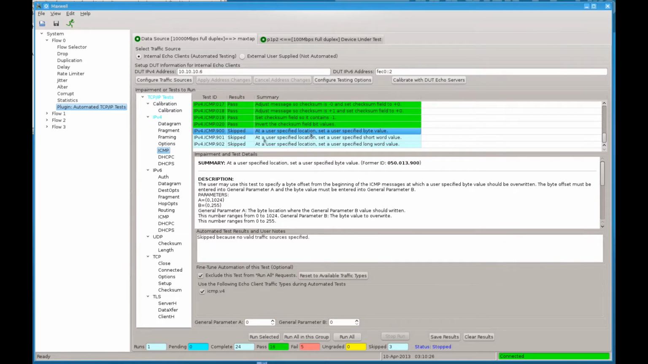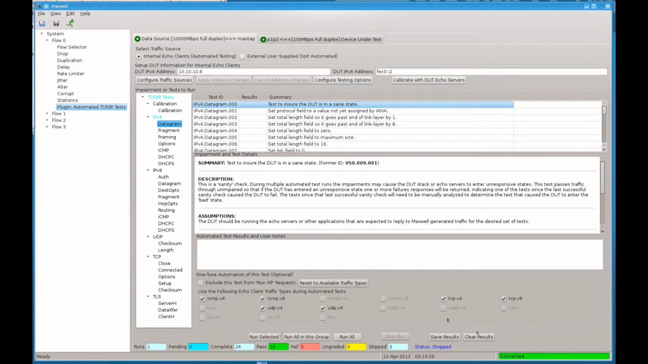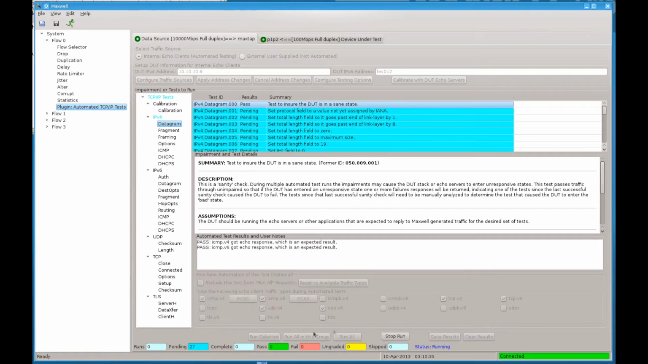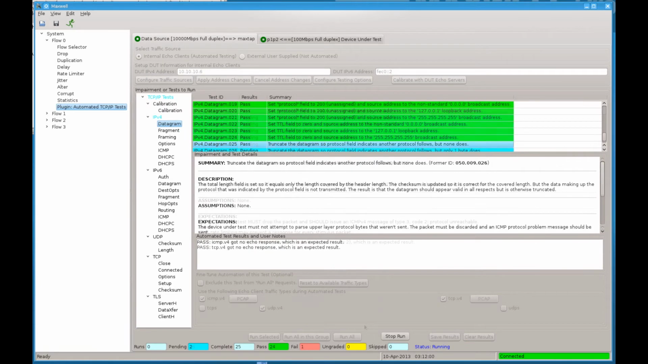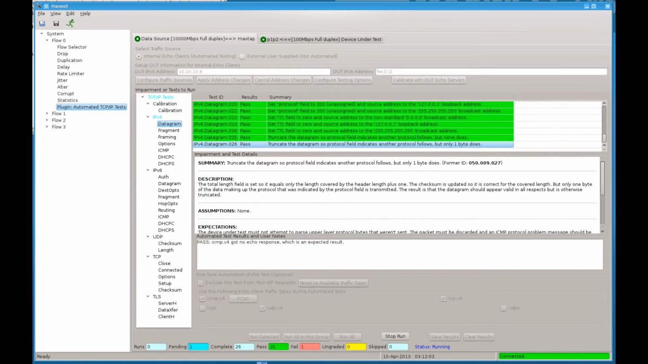Let's click on Datagram under IPv4, which has a set of 27 tests. To run the IPv4 Datagram tests, we click Run All in this group. Again, we have counts down here, number of runs, pending and complete tests, etc. 26 passed, 1 failed, and in this case none were ungraded and none were skipped.